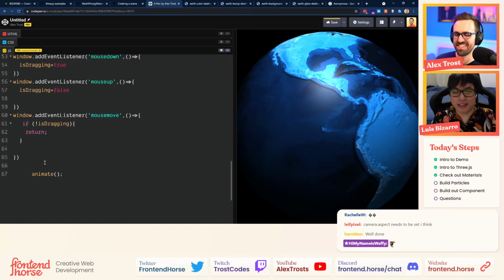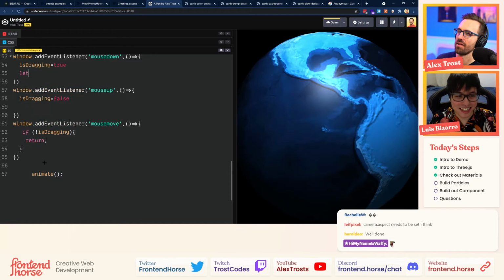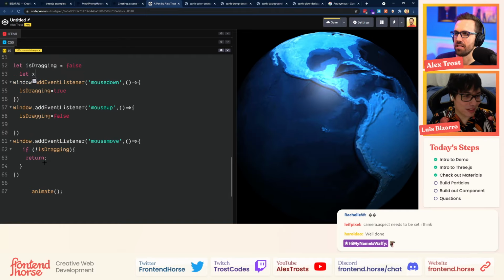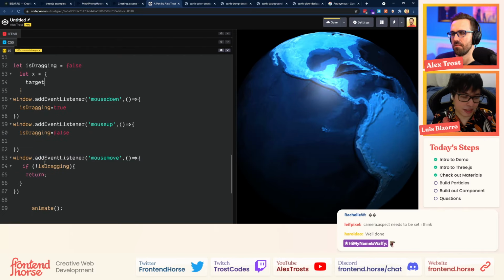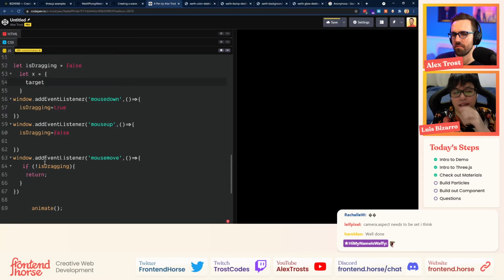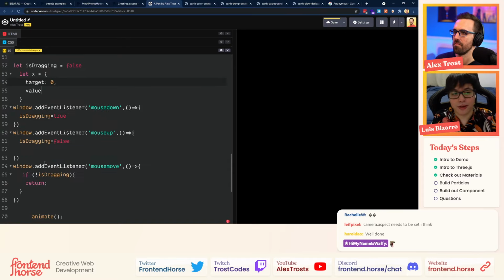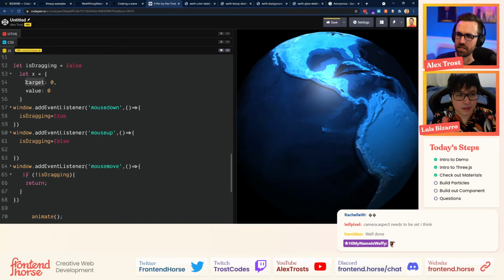Cool. So you need to create another object. It's going to be let x, after the isDragging declaration. Sorry, I'm getting confused. All good. Let x. And do I make that an object here? Yeah, it's going to be an object. We're going to have the target and the value, and this can be zero, and the value can be zero as well. Got it. So this is where we're currently at, and this is where we're planning to go. And then you're saying we're going to lerp between those two.